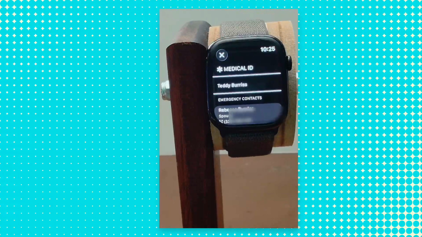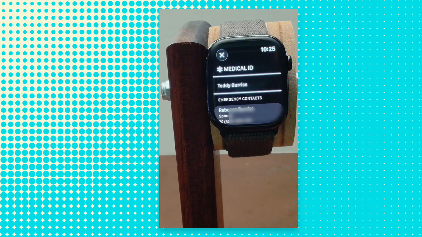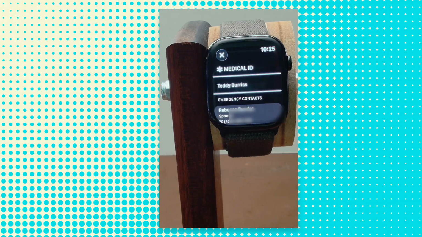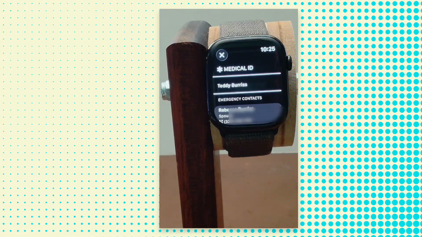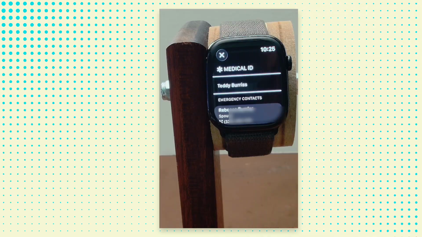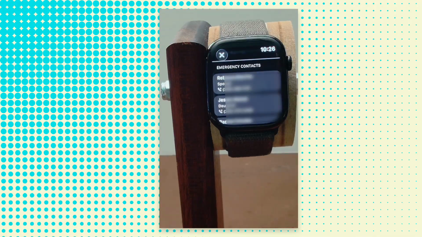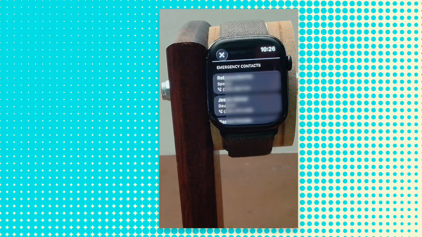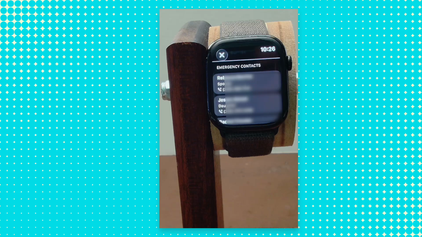And below that, if they have entered any health information of any kind, and there are a lot of different fields of health information that they could enter, you would be able to see all of that health information. Furthermore, below that, and by the way, I don't have that on my watch or in my health app, is emergency contacts. So you'll be able to see all of the emergency contacts that this patient or individual has put into their health app on their iPhone, which is accessible from their Apple Watch.